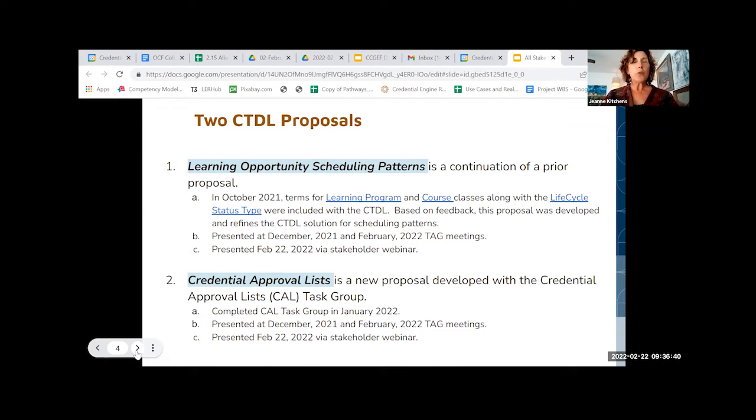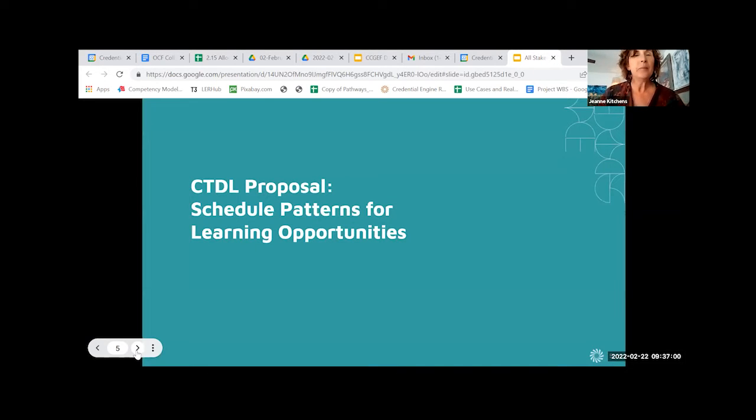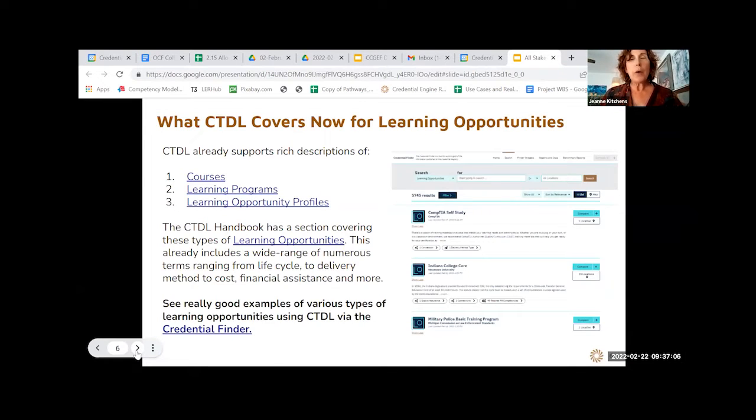For the Credential Approval List, you can see that we completed a task group in January of this year. So this was just completed work, and we've presented it to our technical advisory group multiple times. And now, of course, we're presenting it to all of you today. So let's go ahead and talk about the Schedule Patterns for Learning Opportunities proposal.